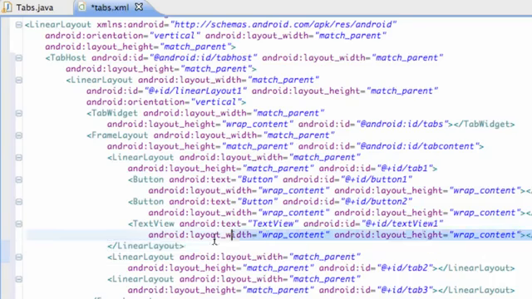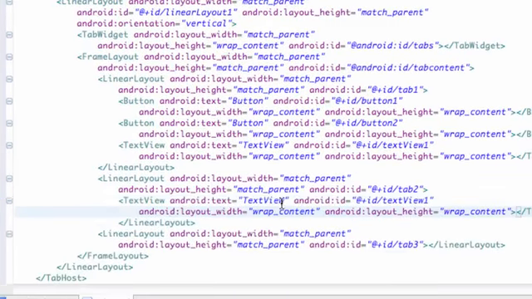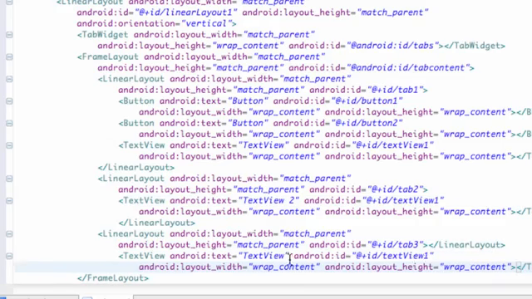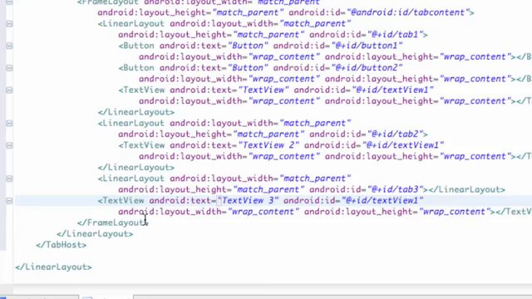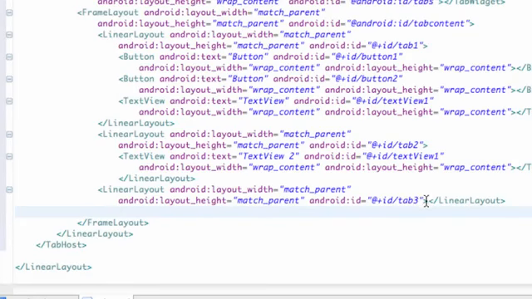So again, let's just copy this text view and paste it within our second linear layout, just so we have something there. So we're going to say text view 2, and as well for the third one, we're going to say text view 3, just so we know there's something different within each of those tabs. Oops, I didn't put that one within the layout here.